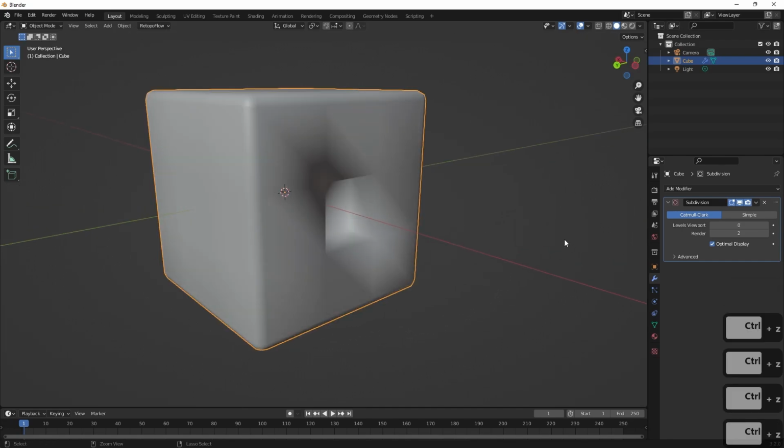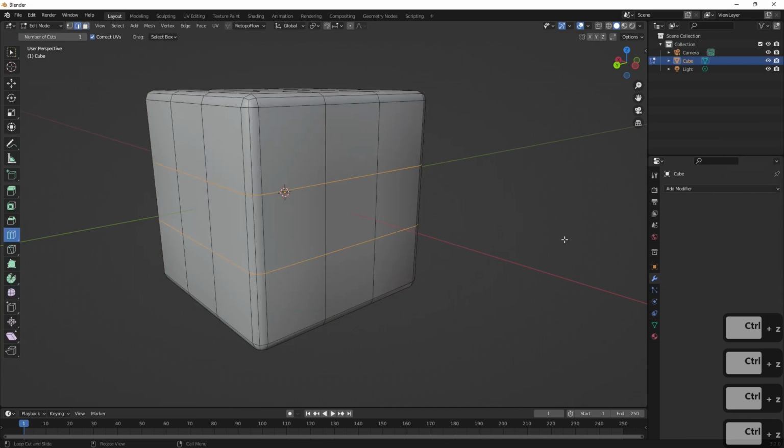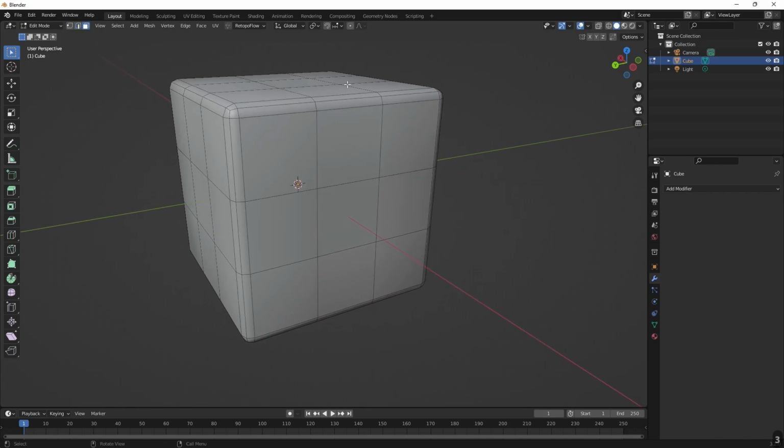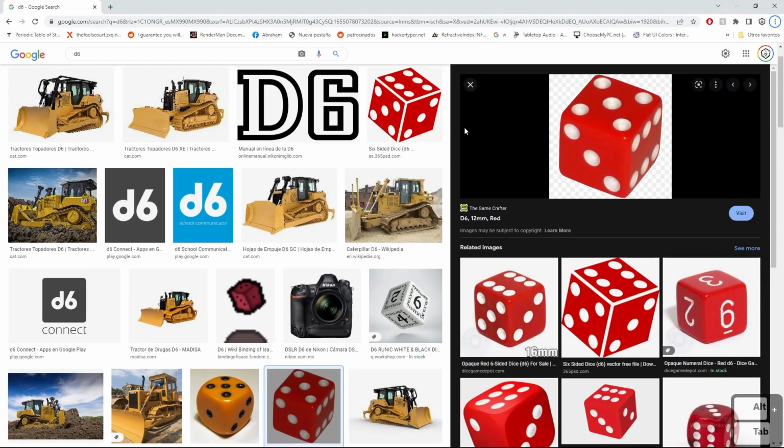So that's pretty much what we want to do. We're going to add all of the numbers, and then we're going to use a subdivision modifier to get this sort of effect. Now, I'm going to go back into component mode, and I'm just going to start selecting faces. One of the important things about 3D is that you need to always check your reference.